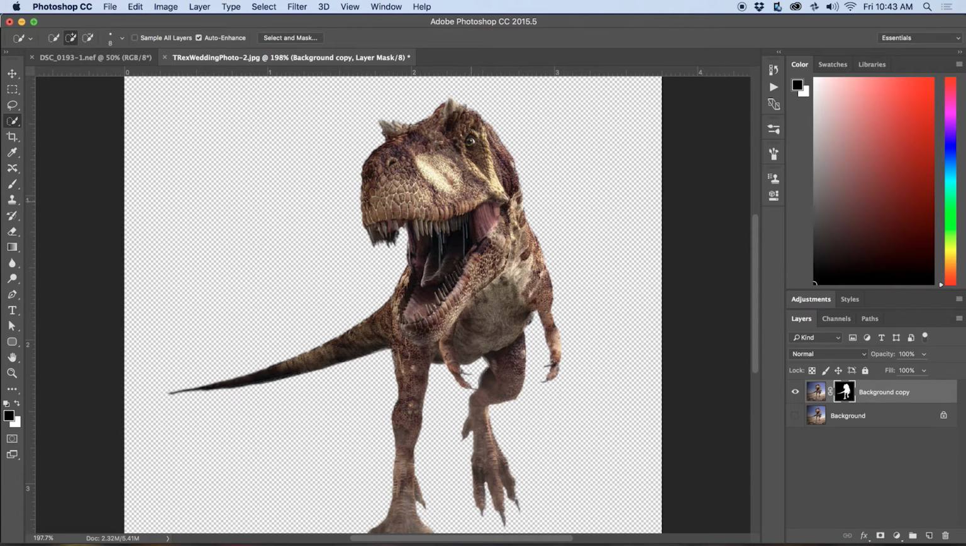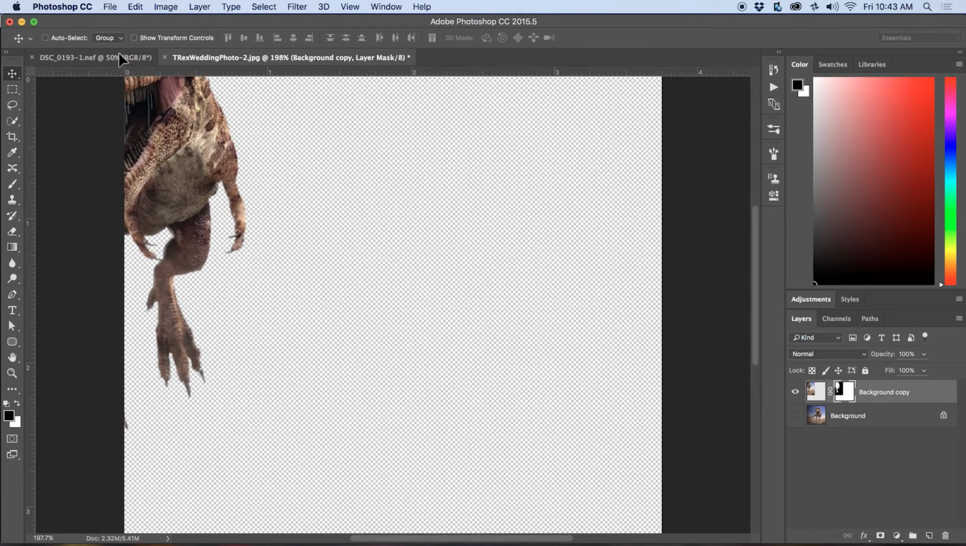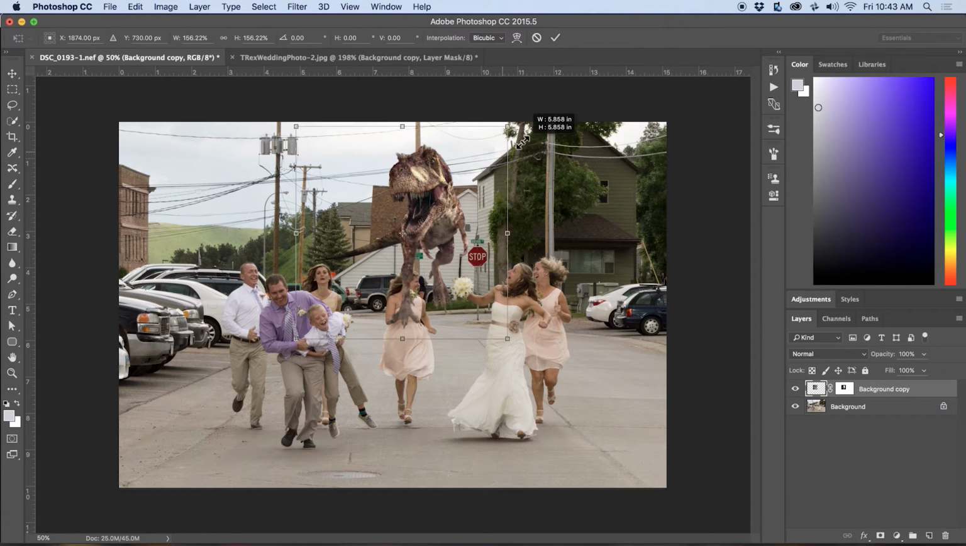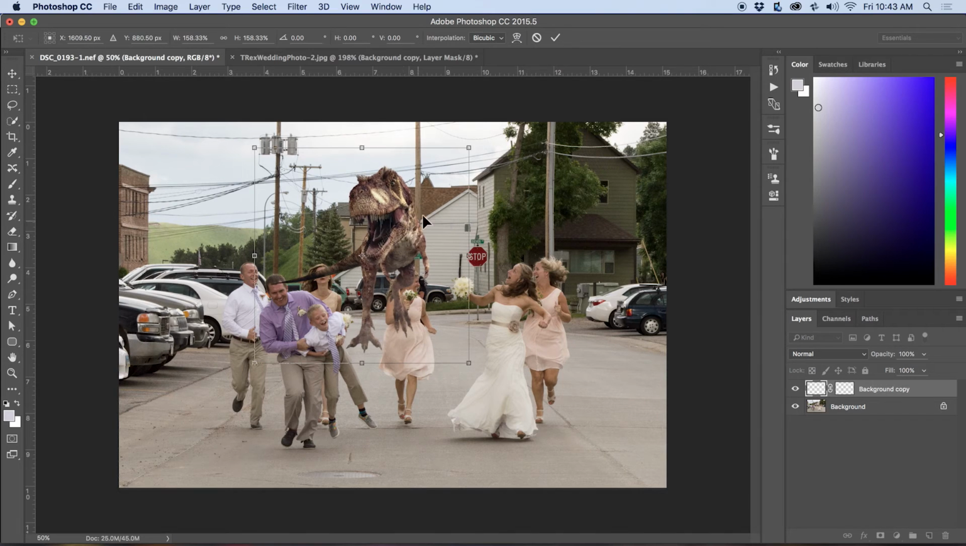And without further ado, hit V for the move tool, which is right here. And just drag him right up into this picture. Oh, he's so cute and small back there. Wow, I wonder if we just put him back there. Oh, that's really nice. Let's make him bigger. We'll make him bigger.